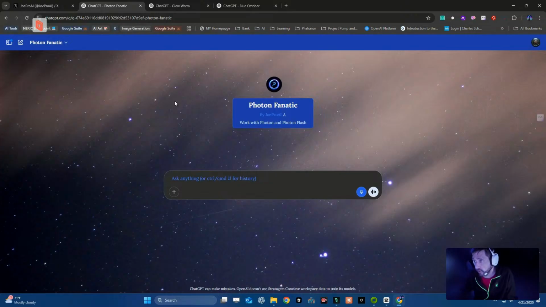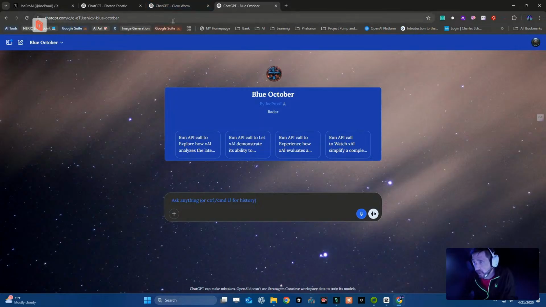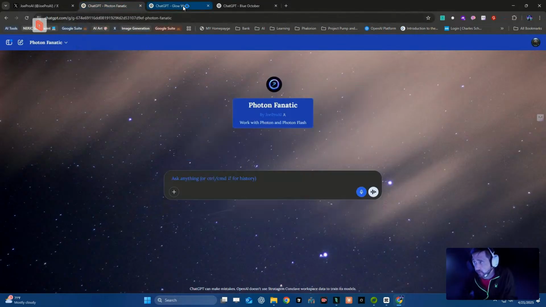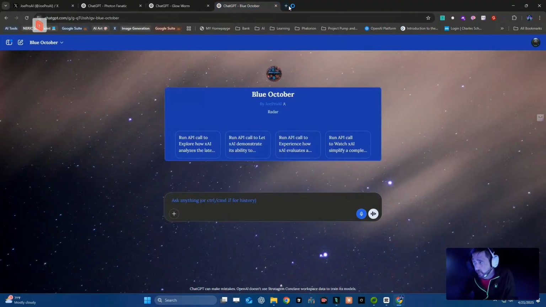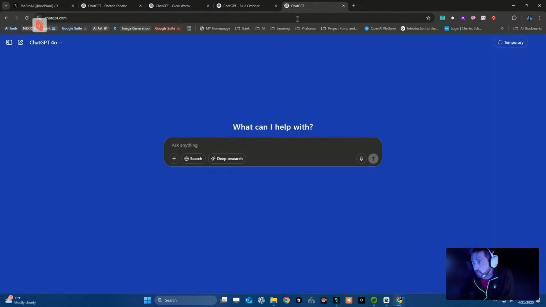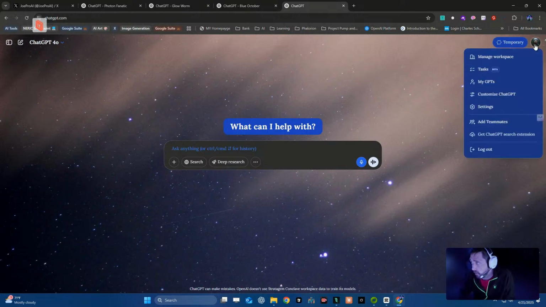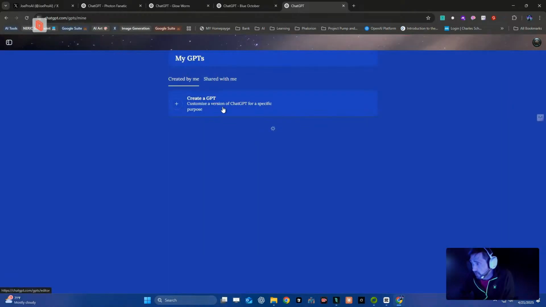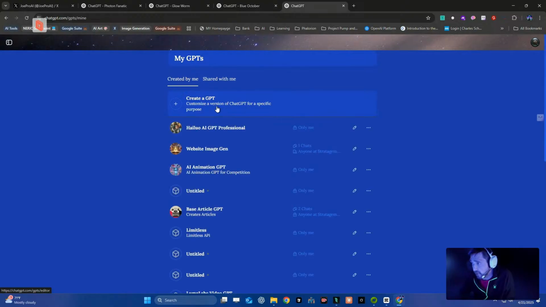So without further ado, let's get right into it. These are three custom GPTs that I've built. They are three different API calls. What you're going to be looking at when you are trying to get these connected is going to your ChatGPT, and in your upper right corner, you should have your management section where you can go and look for your GPTs. If you go to custom GPTs, or My GPTs, you can create a GPT.